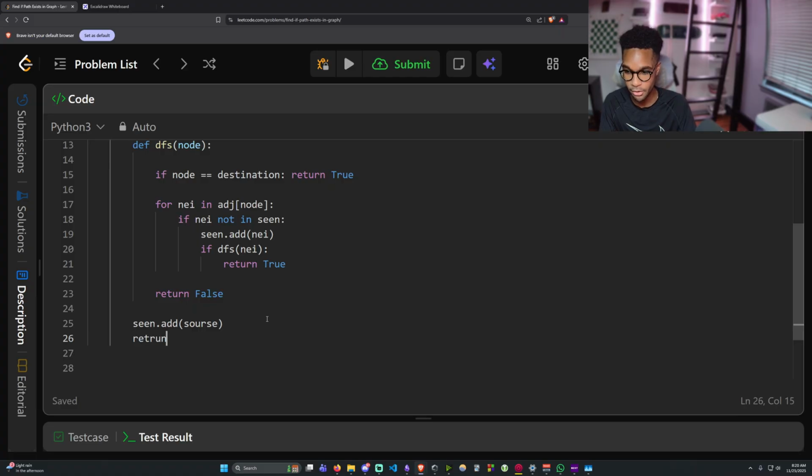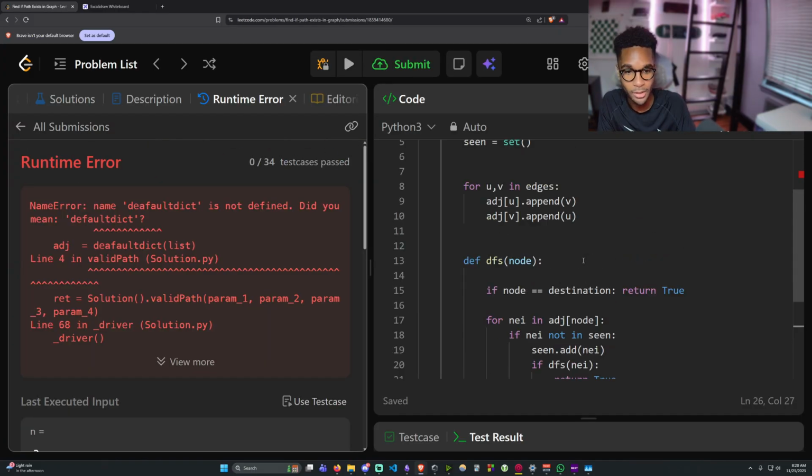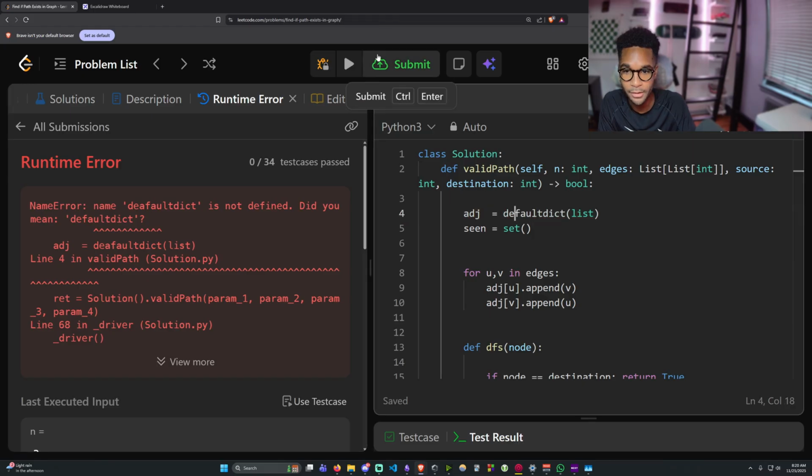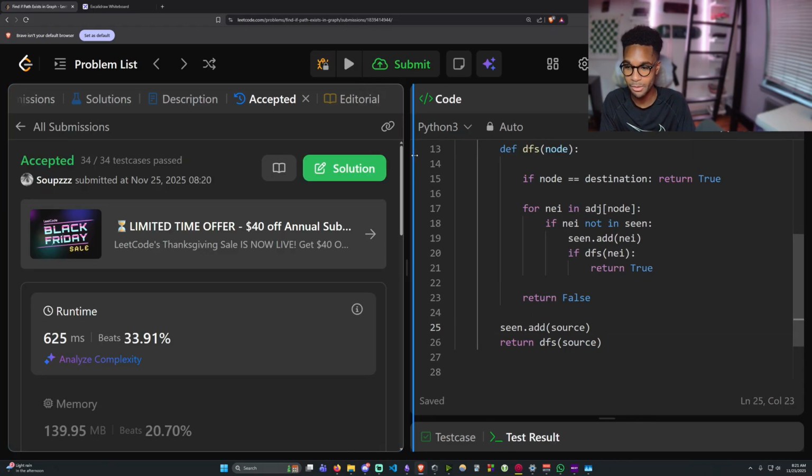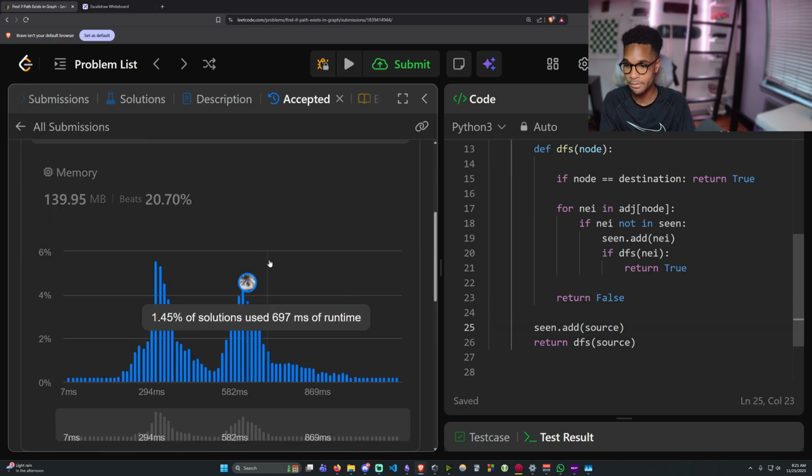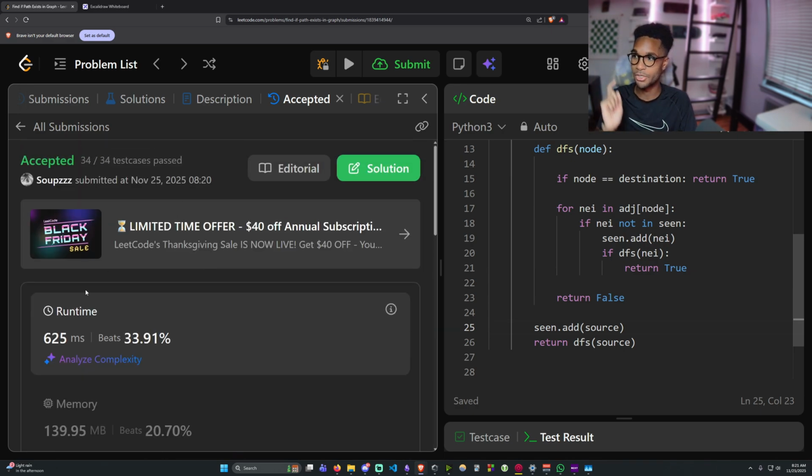And next, all we have to do is return DFS at source, because we always want to start off at the source node. And this should be the answer. Let's try it out. Oh, a quick typo. Defaultdict, I added an extra letter there for some reason. There we go, and we solved the problem. So it's relatively efficient, and you just solved your graph problem. Just make sure you do not have any typos like me.